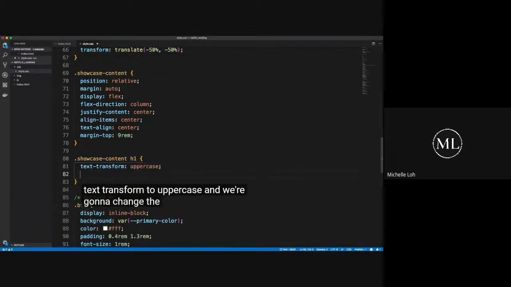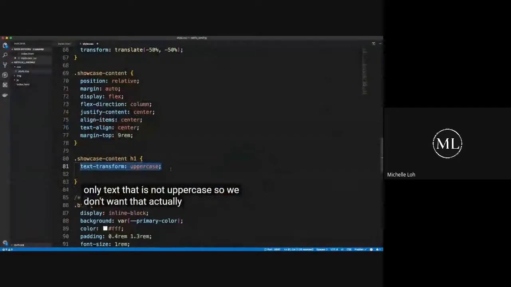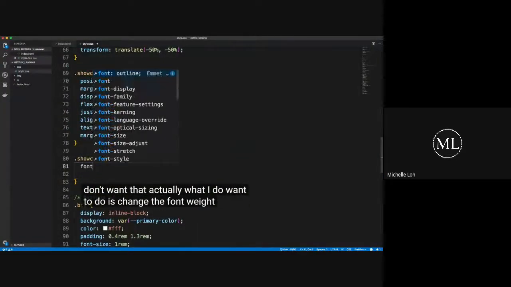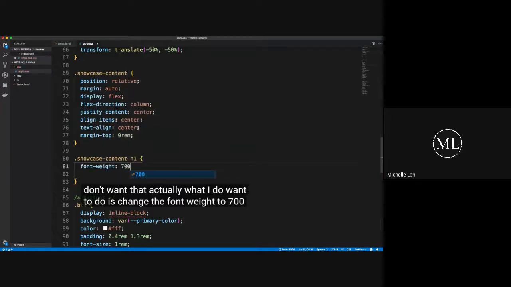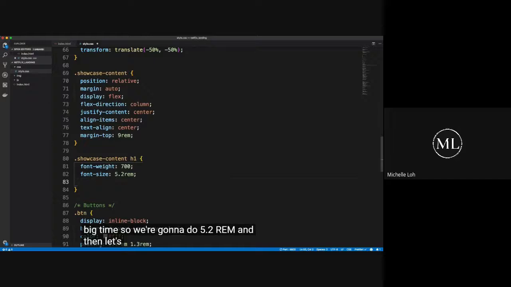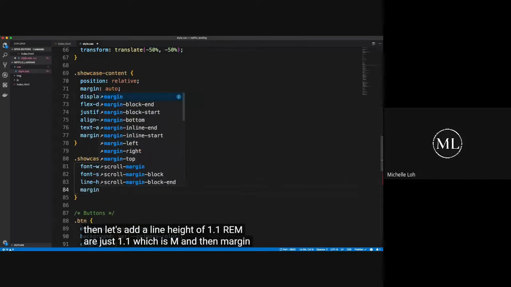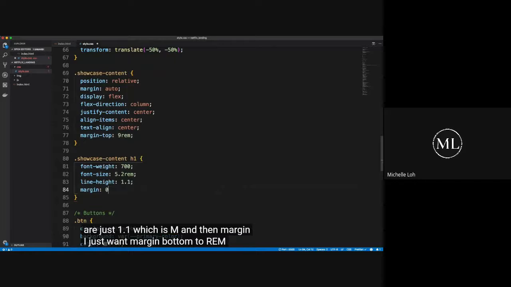And we're going to change the, actually, I'm sorry, this isn't going to be uppercase. Because if we look at the actual site, this is the only text that is not uppercase, so we don't want that actually. What I do want to do is change the font weight to 700, and then let's increase the font size big time. So we're going to do 5.2 rem, and then let's add a line height of 1.1, which is M. And then margin, I just want margin bottom 2 rem, 0 everywhere else. So 2 rem. All right, let's check that out.